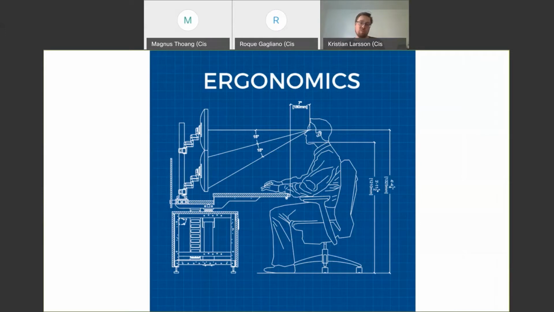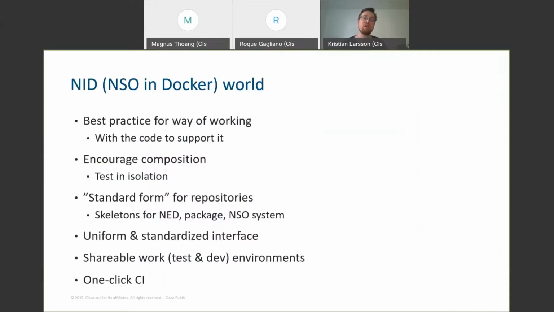Similarly, we want to remove all the friction and pain associated with deploying and getting NSO up and running in various environments to allow for development, testing, and ultimately production. What NSO in Docker offers is a form of codified best practice and way of working that will help you with these peripheral tasks so you and your team can focus on what's important. Ergonomics and the developer experience is truly front and center in this, but there are a few more things that we want to achieve, and I want to start by just outlining them here.